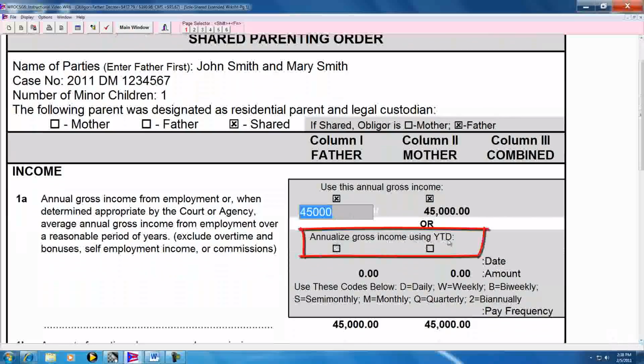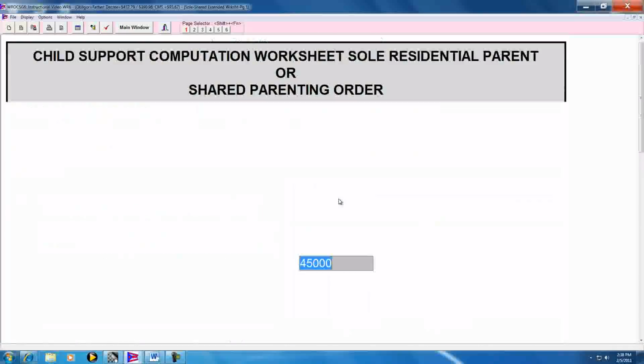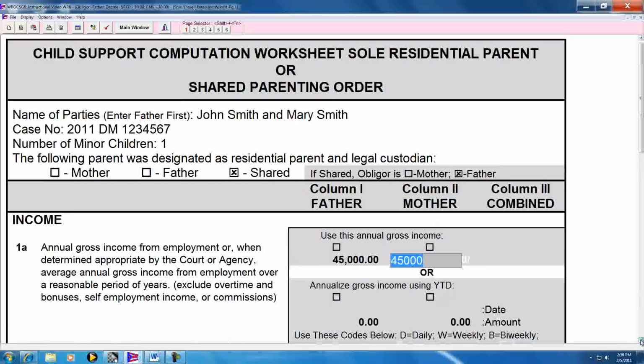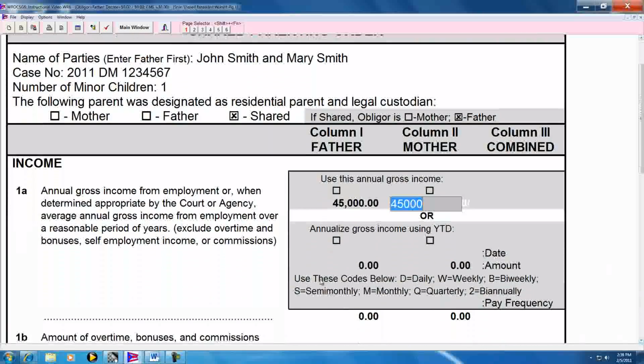These checkboxes and their related fields are for estimating annual gross income from employment using year-to-date information on a party's pay stub, for example. I'll clear the upper field so we can illustrate the use of the income annualizer. It's not necessary for me to clear the dollar amount fields. All I need to do is uncheck the checkboxes like I just did there, and the information in the dollar amount boxes will be ignored.